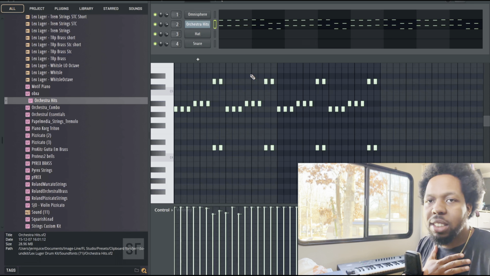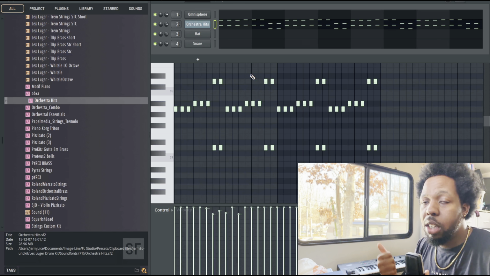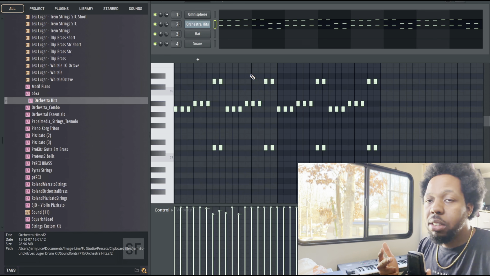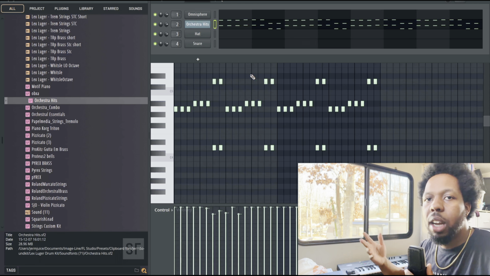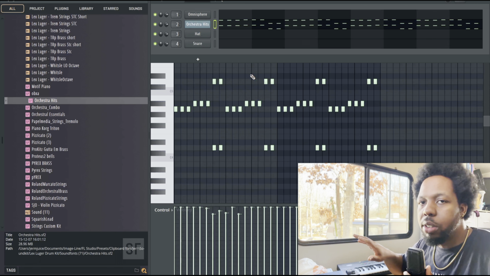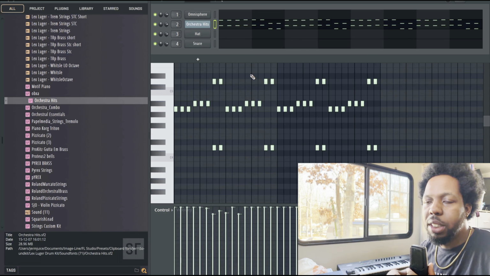My process, I usually do a main melody, a counter melody, probably a bass, some type of foundational sound, and then a little lead or something like that, just to give it a little sprinkle on top. But that's pretty much it.